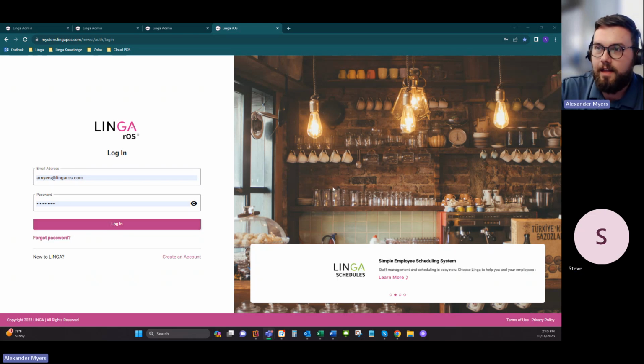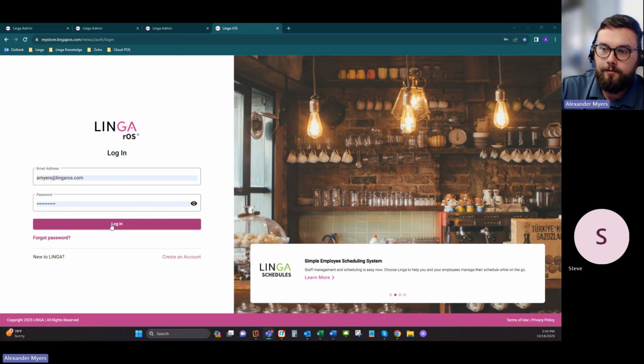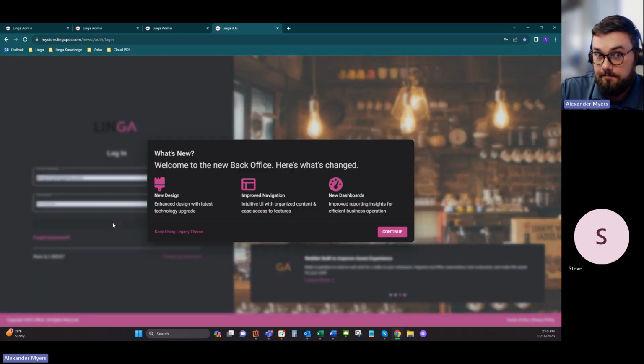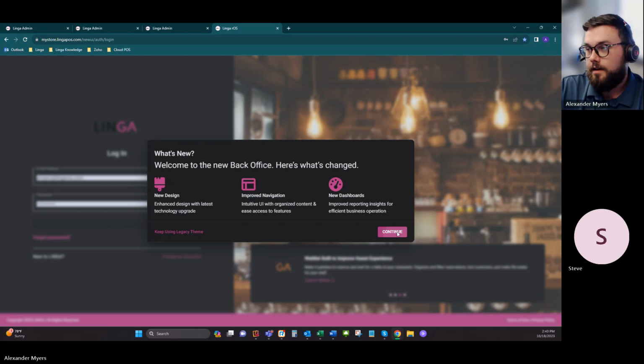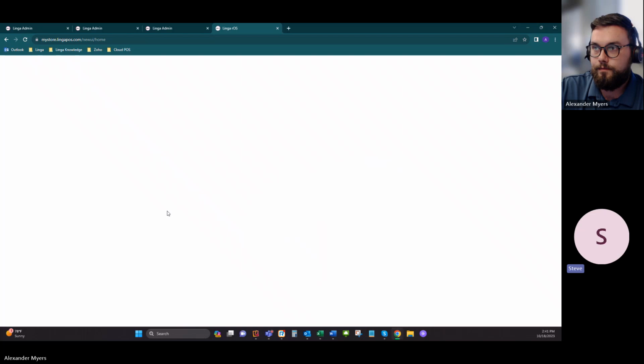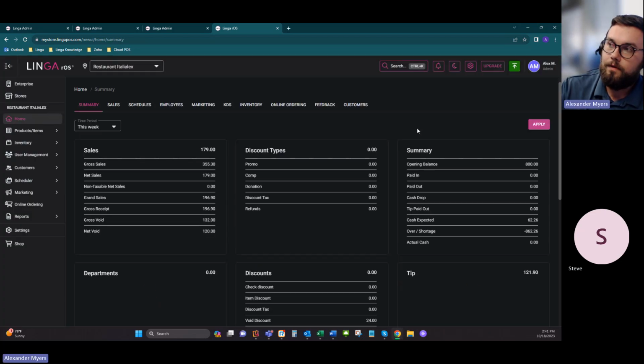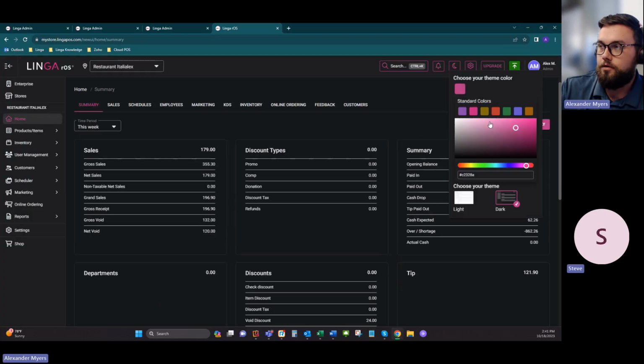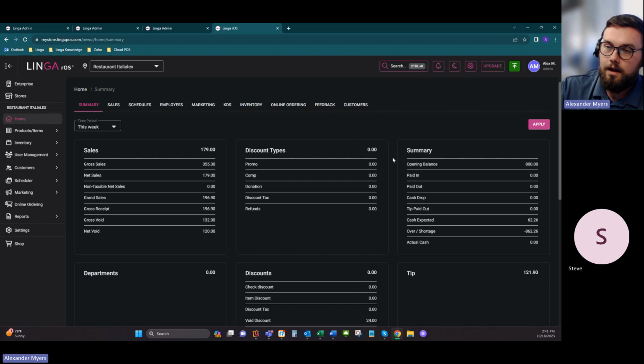So this is the new back of the house login. First thing you'll see is it's super cool. You actually get to change your theme, which is awesome. There we go. So you can go ahead and choose your color, any color you want. But this is the home screen.